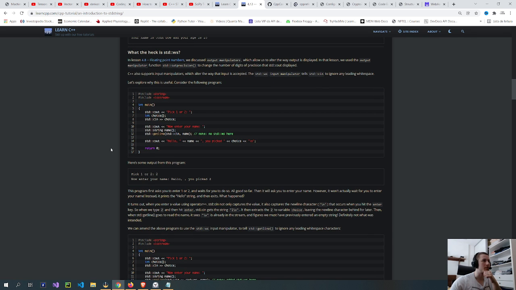Last time we discussed output manipulators, which allow us to alter the way output is displayed. We used the output manipulator function std::setprecision, changing the number of digits of precision that std::cout displayed. C++ also supports input manipulators, which alter the way that input is accepted. The std::ws input manipulator tells std::cin to ignore any leading whitespace. Let's explore why this is useful.